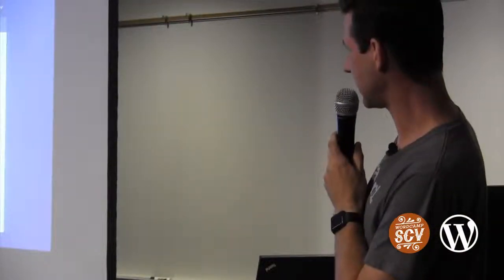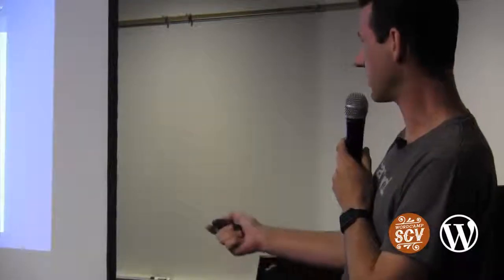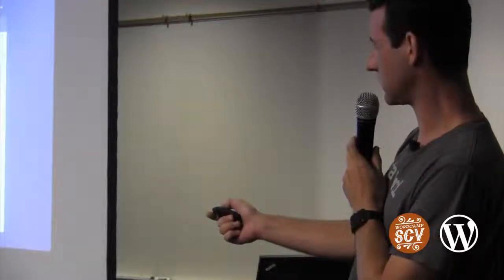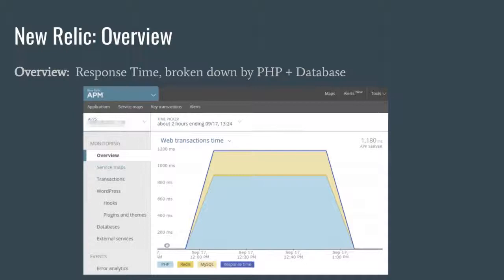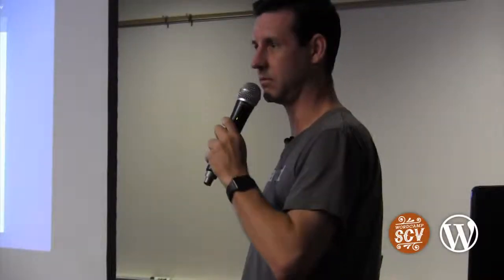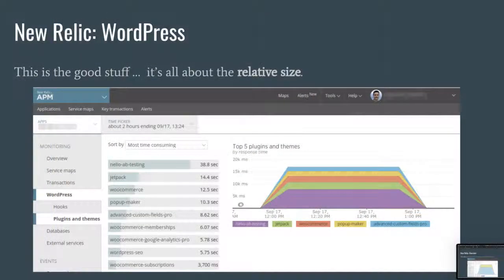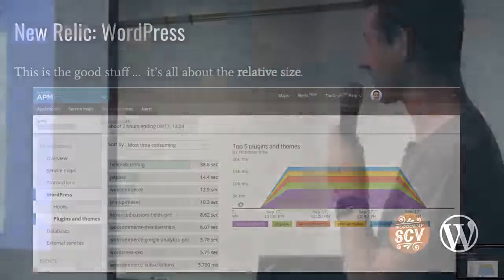In the case of this test site here, there was an A/B testing plugin installed on it that was taking up a huge amount of time. That's the purple. And when I talked to him, we found out that he actually didn't need it. So in this case, he could just turn off his plugin, and his site got twice as fast.